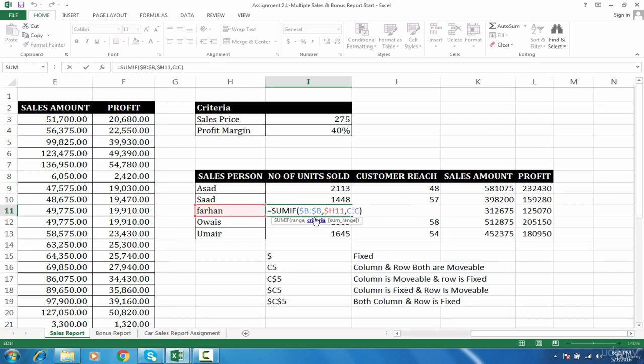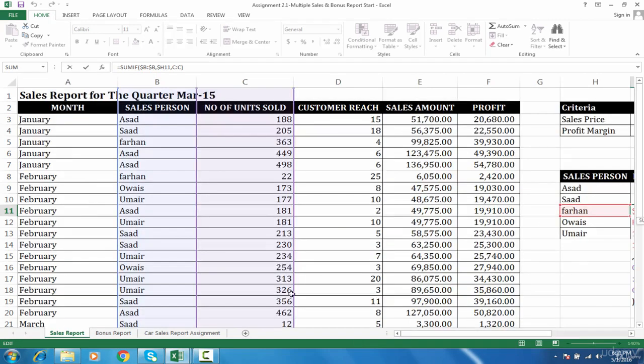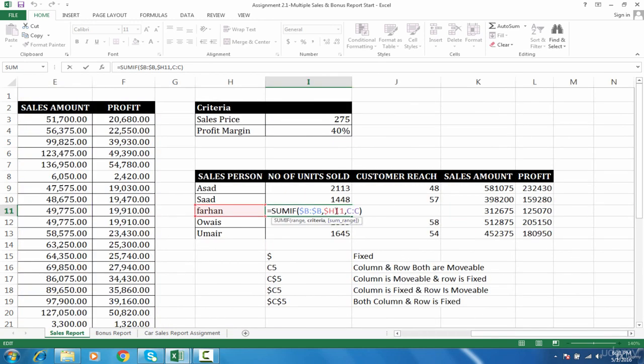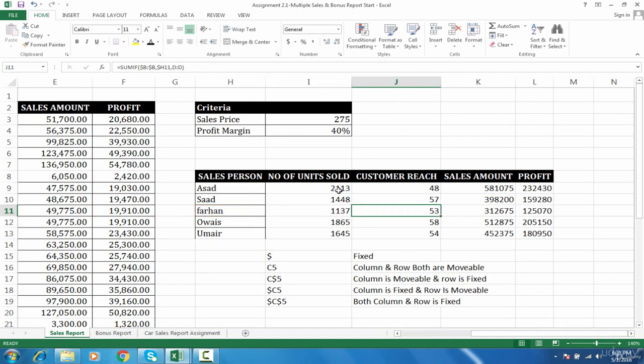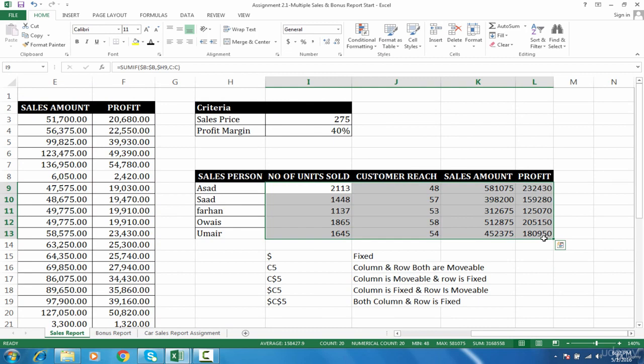So this criteria of salesperson should always be checked in the salesperson range to identify whether we have Farhan and how much of them we have, and then I need to check according to this and then sum. That's all. So that's how you can use the combination of absolute and relative references to make the formula work in each and every situation.